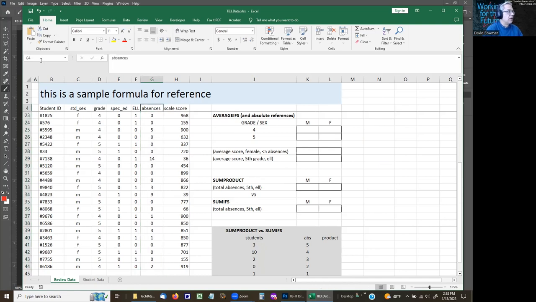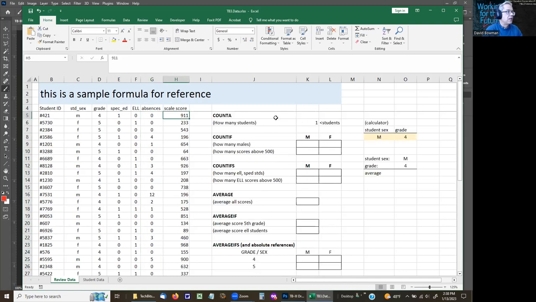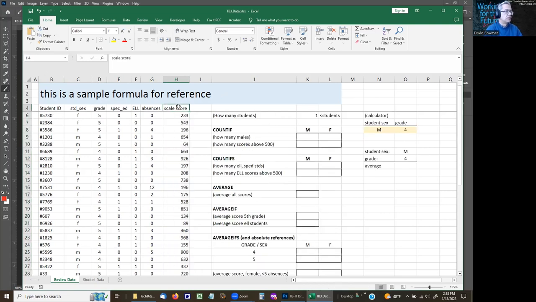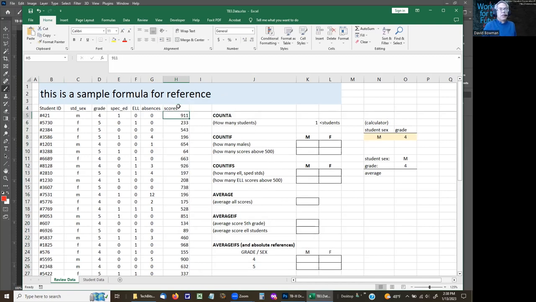So what's the first thing we do when we're trying to get information from data? We name our ranges. I'm going to call that one scores. So let me rename that up there. All right. So that's essential technique one for sure. So let's actually start getting some information here.